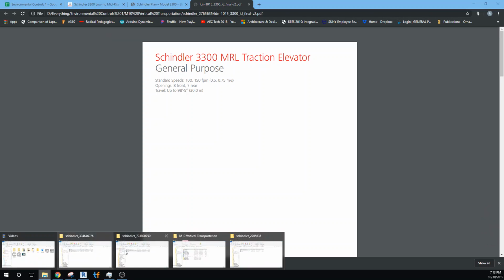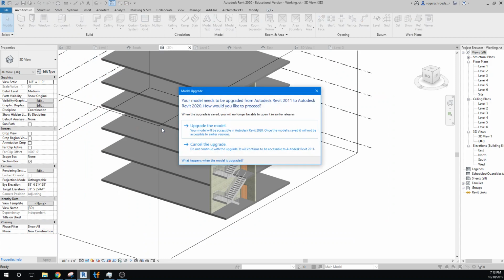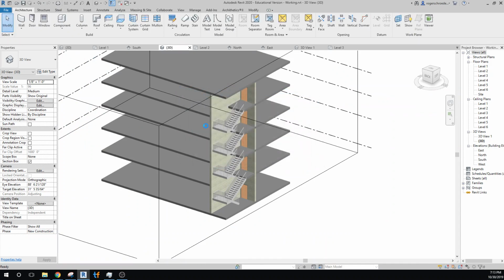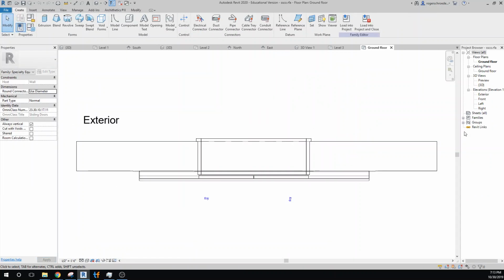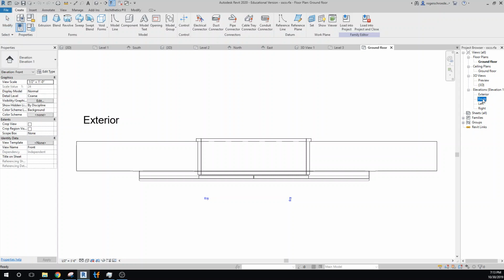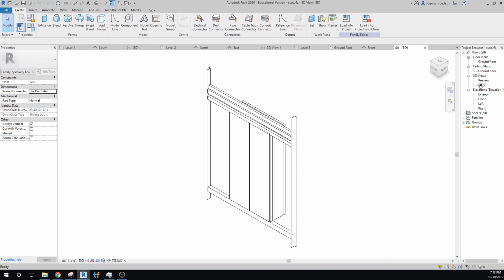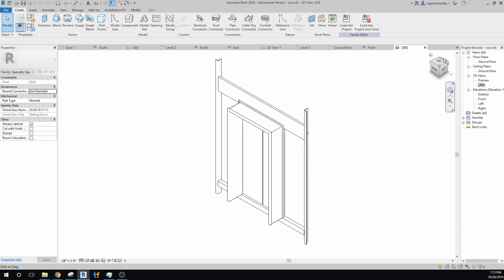So let's go ahead now and actually just open both of these. I'm going to open this one first. I have to upgrade the model, 2011 version. Let's see what that looks like. Okay, that's great. That's a door element. That's the door of the elevator. So we'll go to the front elevation. So now we have a full model of the entry. It's the back side of it, I think. No, actually that is the front side.